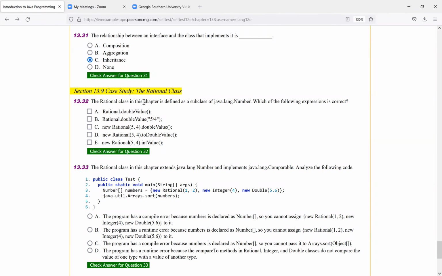The Rational class in this chapter is defined as a subclass of java.lang.Number. Which of the following expressions is correct? No, you cannot use this. This is not a static method. So this is okay. This is correct. And yes, you can even use this. Two value? I don't think there are two double values. So this should be C and E.